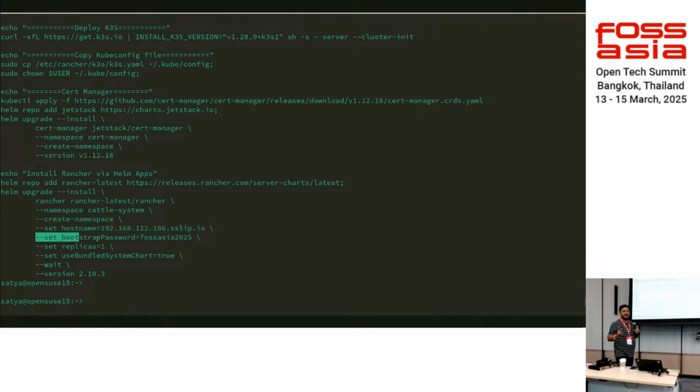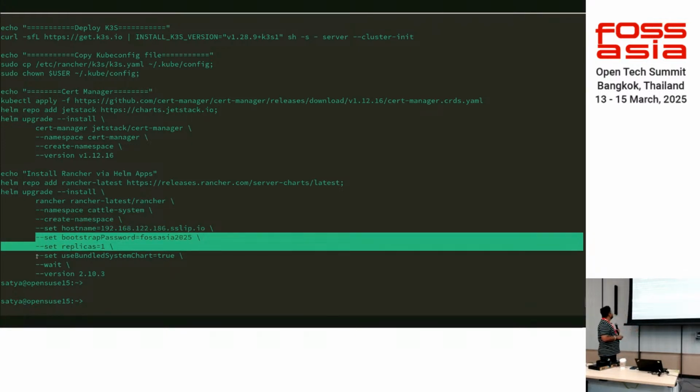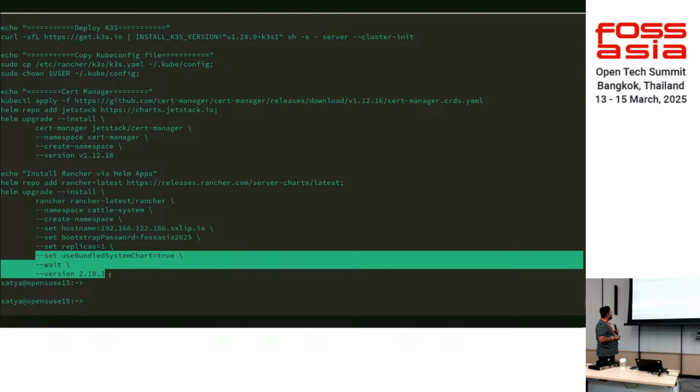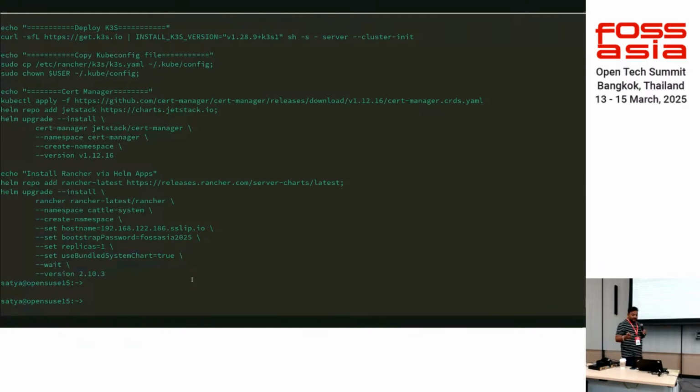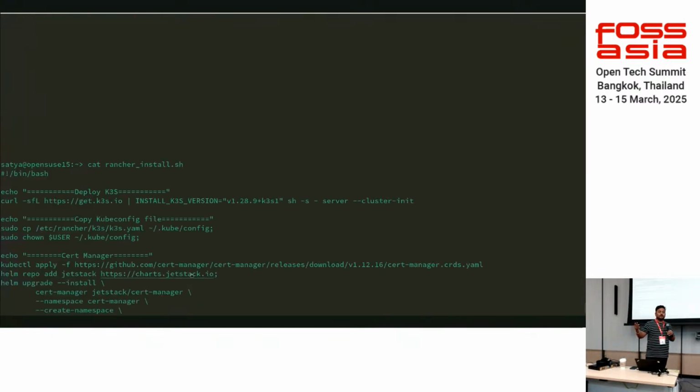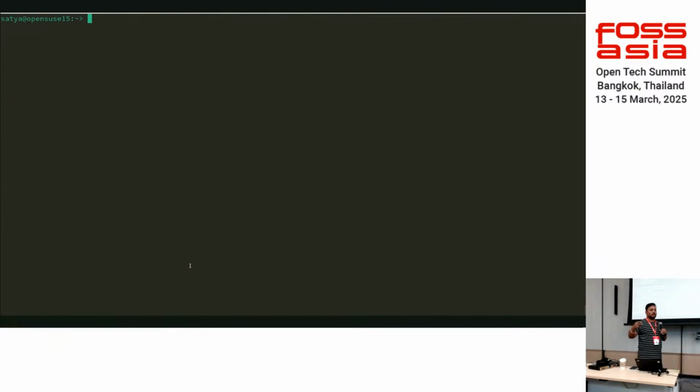Please don't share the password. I leaked it, I'm sorry. There is also a wait flag, so we can wait for Rancher to be up and running. You don't need to watch the logs; you just need to see the beautiful screen to know whether it is there. So I quickly installed it.